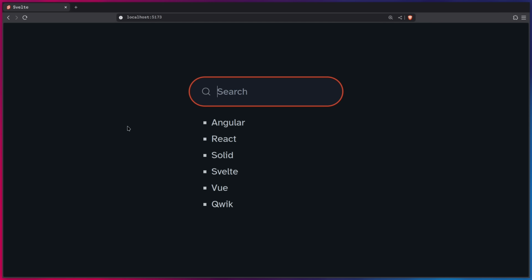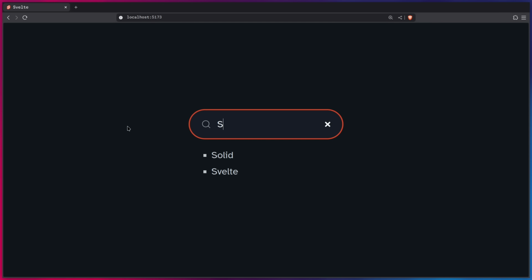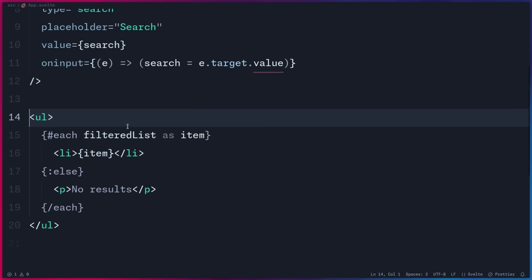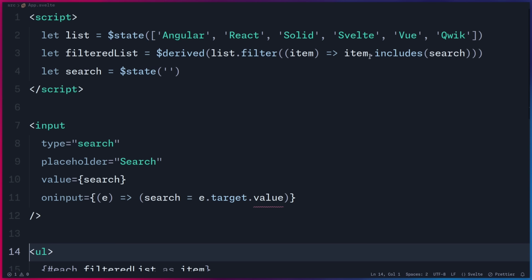Alright, so for example, if we type in S, now we're going to get Solid and Svelte. And of course, in the example, I would also make this lowercase where you have item and search, so it's case insensitive. Alright, so in previous examples where we used events like onInput, there were probably some people yelling at the screen that already know Svelte, what are you doing? This can be so much simpler. And yes, that is true, this is part of the plan.